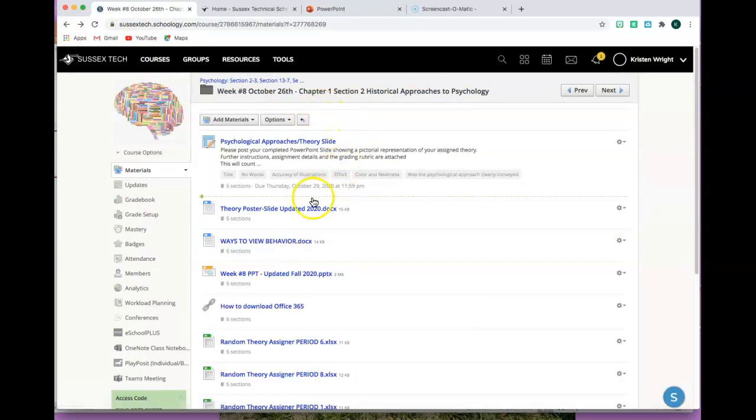So those documents are also just pulled out of the assignment, so if you want to reference them outside of the assignment, this is the theory slide assignment, and then these are the psychological approaches, ways to review behavior. Your PowerPoint for week 8 is right here, so if you've attended my Zoom, you've already gone through the PowerPoint. However, if you were unable to attend Zoom this week, please check out the PowerPoint.